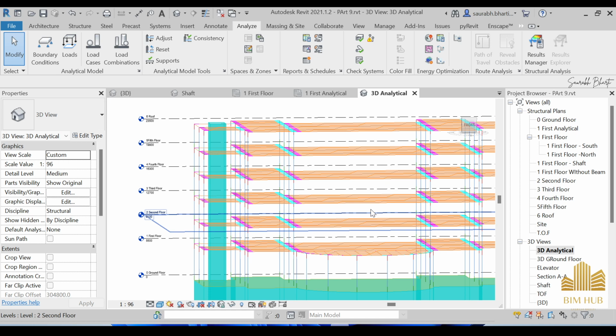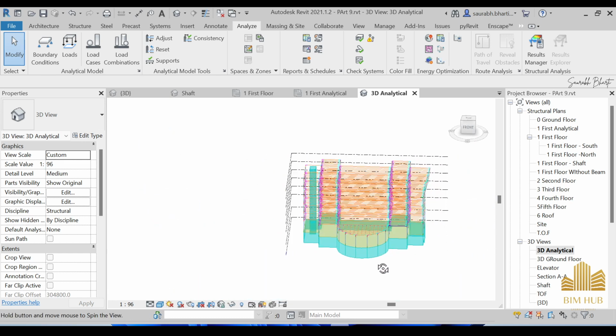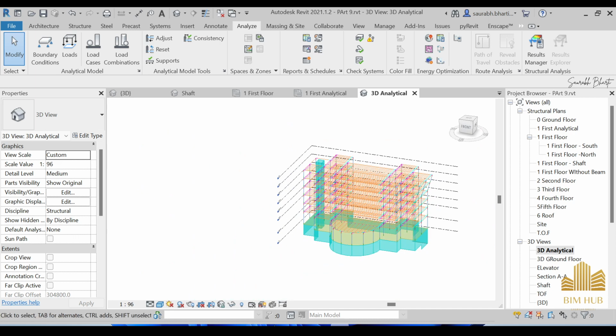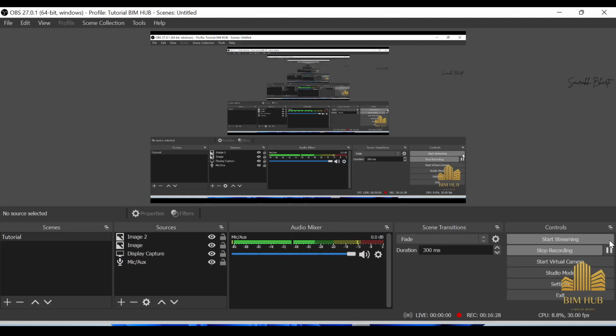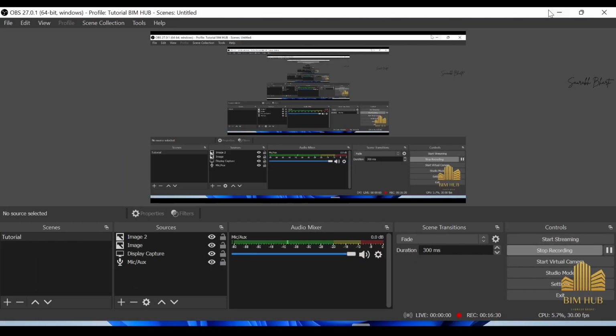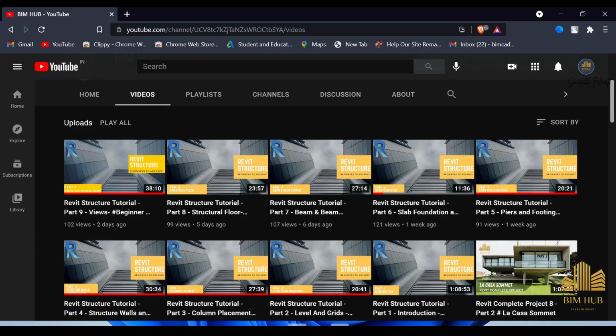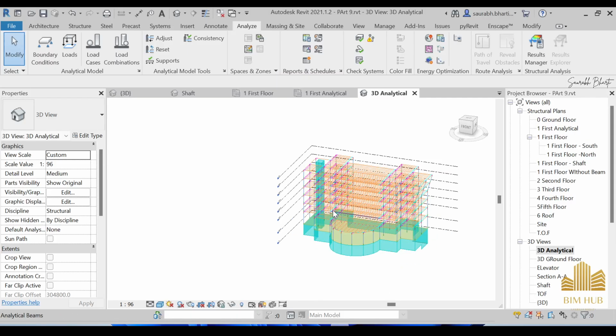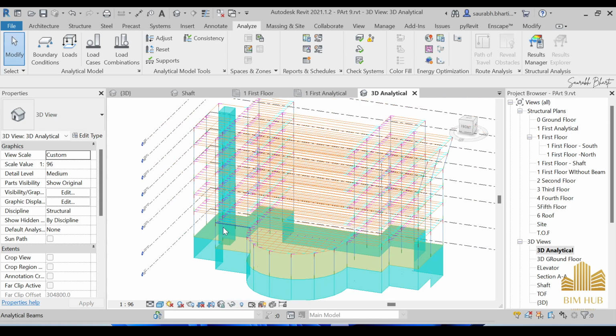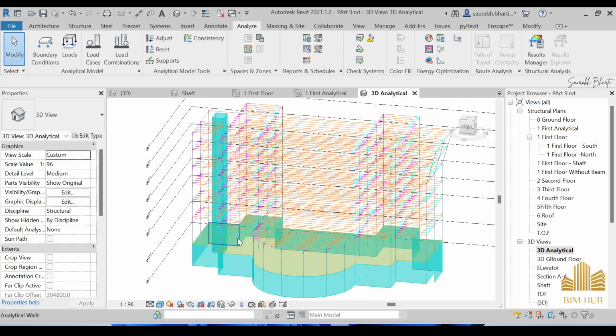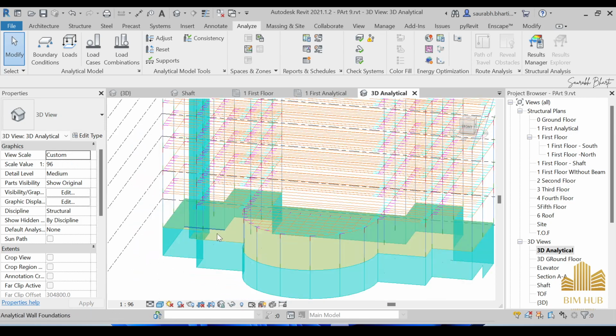Then what else do we need to provide? Let me see. Okay, after this we have to apply the, just a second. So now we have to apply these supports. So here in Revit, instead of supports, the name of support is written as boundary condition.